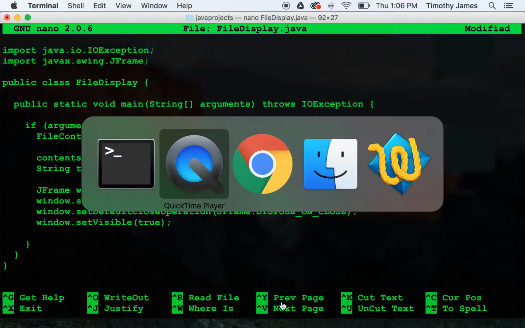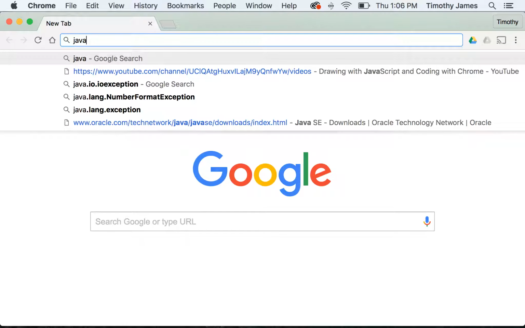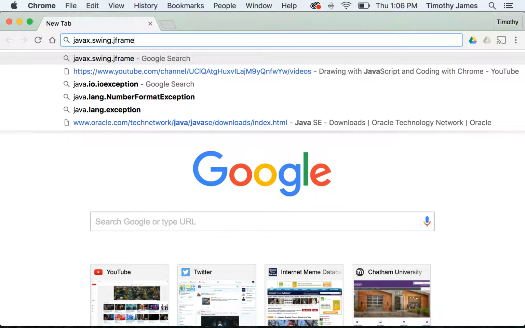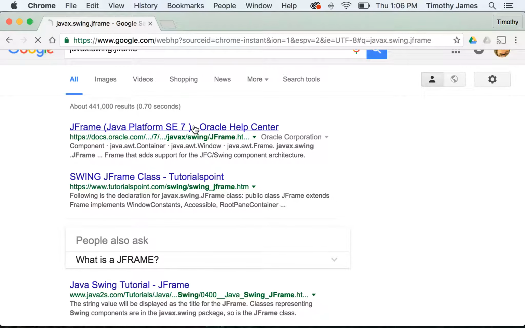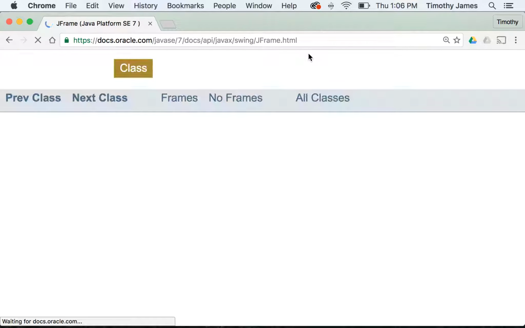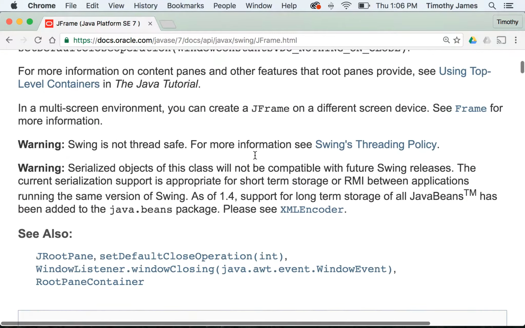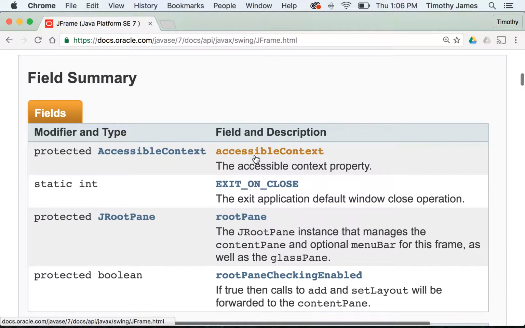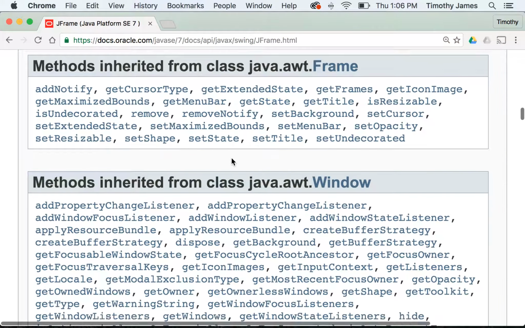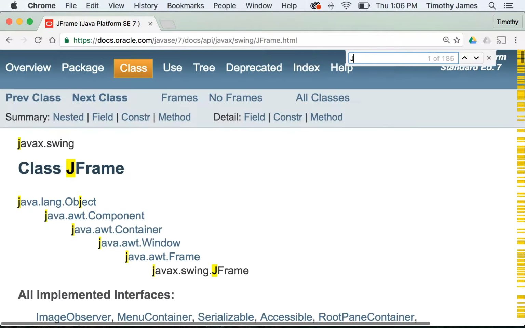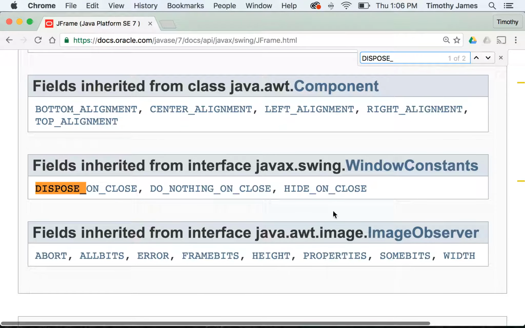In fact, if we open up a Chrome window and search for javax.swing.JFrame, we can see that we have a Javadoc here, and we can look at that to find out all about the different values we have in our JFrame. If you want to see all of the things you can do, we'll scroll down to the constants here. There you go, they're inherited from WindowConstants: DISPOSE_ON_CLOSE, DO_NOTHING_ON_CLOSE, and HIDE_ON_CLOSE. So we just want to use DISPOSE_ON_CLOSE.